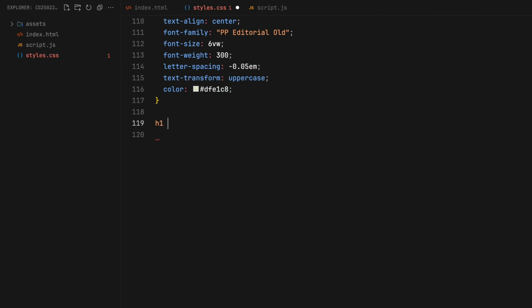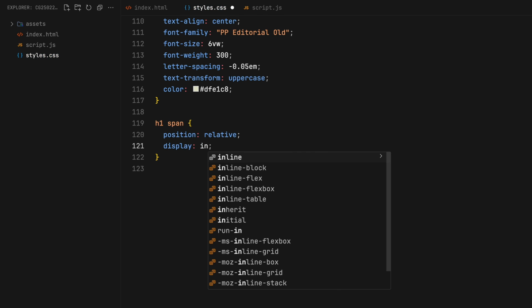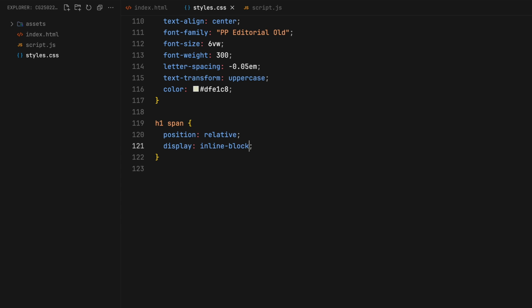Finally, we will prepare to animate the text by targeting span elements that we will use to wrap each letter. Although we don't currently have these spans in our HTML, we will dynamically split the header's text into span tags using JavaScript. By setting their position to relative and display to inline block, we will be able to animate their movement along the X and Y axis as desired.